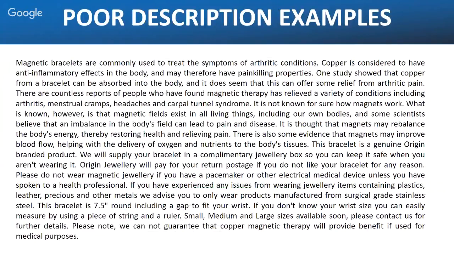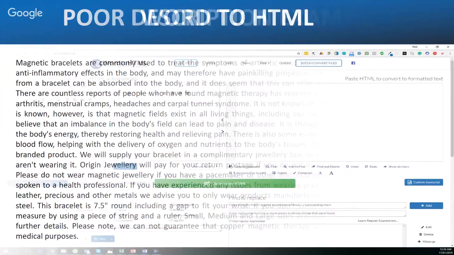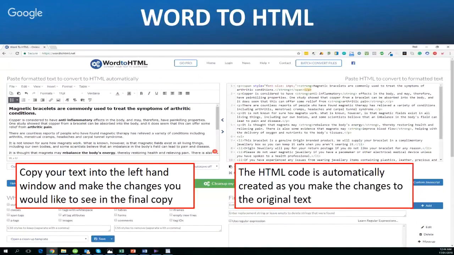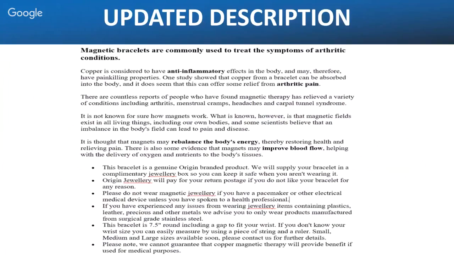All right, same stuff going on here. So what we've done is just turn that. We've used a word to HTML. We've done some editing on the left-hand side. We've copied that text here or HTML code, and what you basically do is just drop that into the description field in the back end of your Seller Central. Just drop in that code. Just drop that code straight in there, and what you'll get is this.